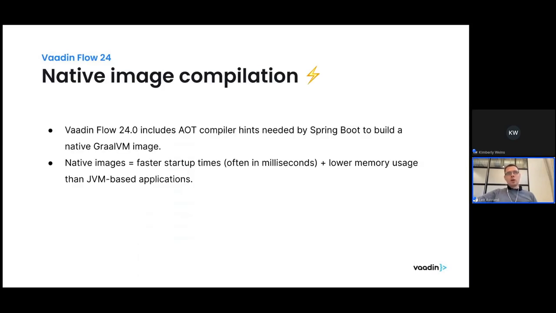Next, we got native image compilation. This is enabled through improvements made in Spring Boot. And we integrate with that. So we basically make it so that all the Vaadin related metadata about everything that the ahead of time compiler needs to know, all of that is available through Spring Boot, so that when you use that support to build a native image, then you get something that just works out of the box.